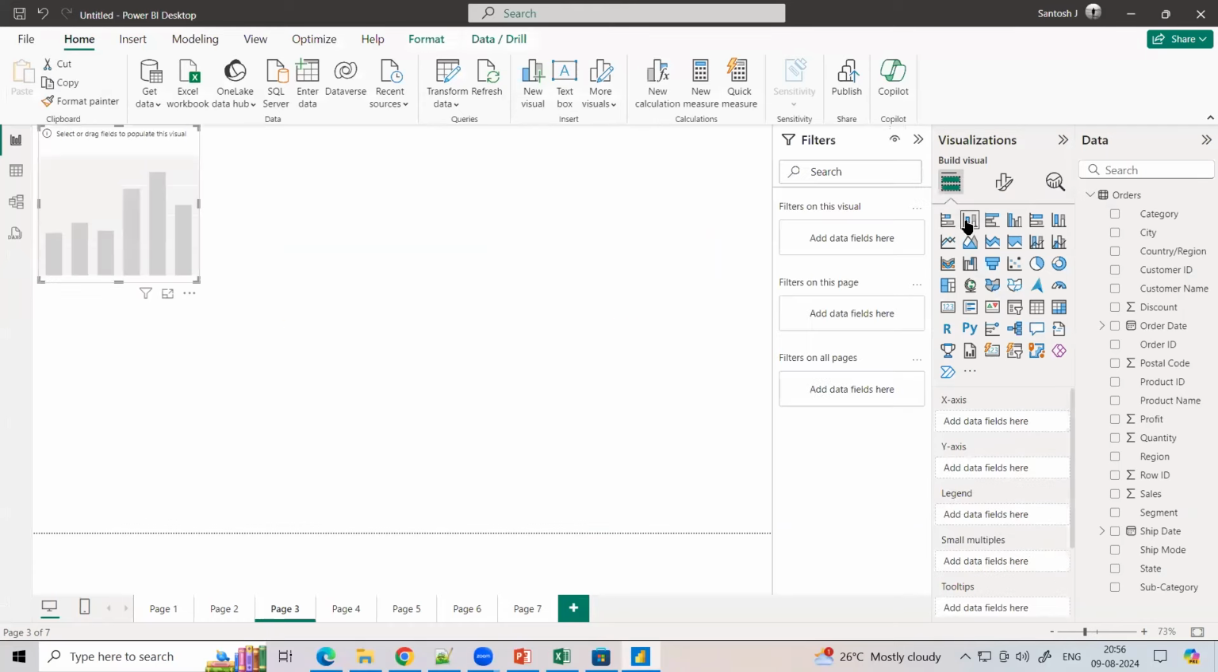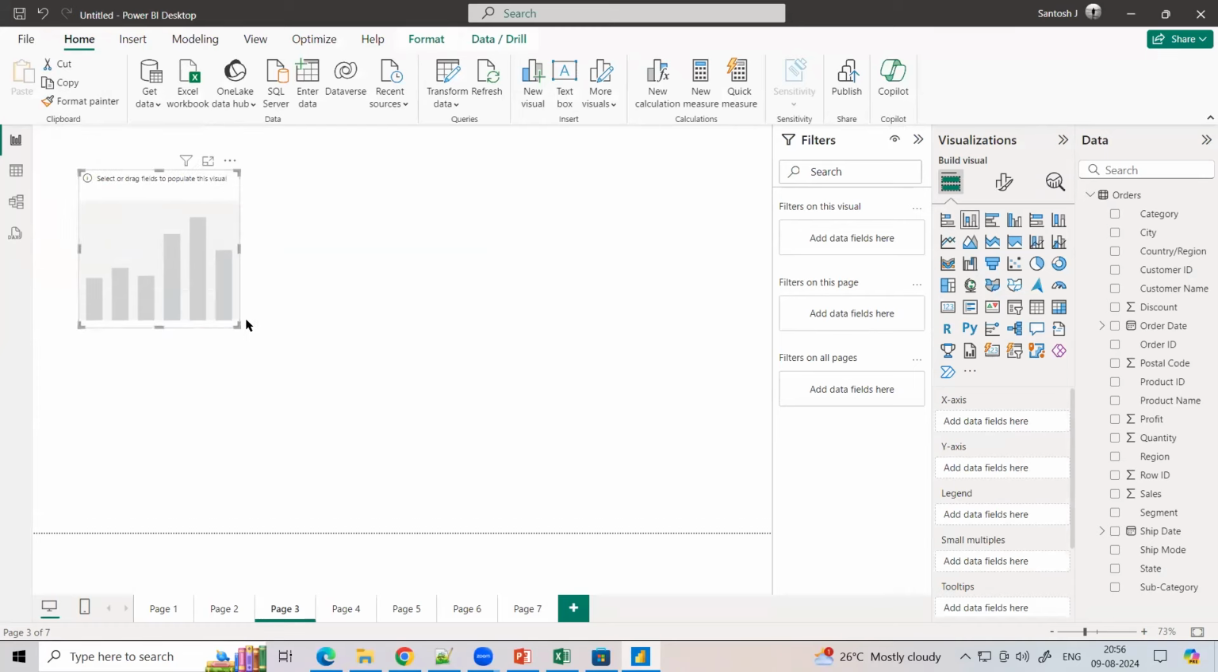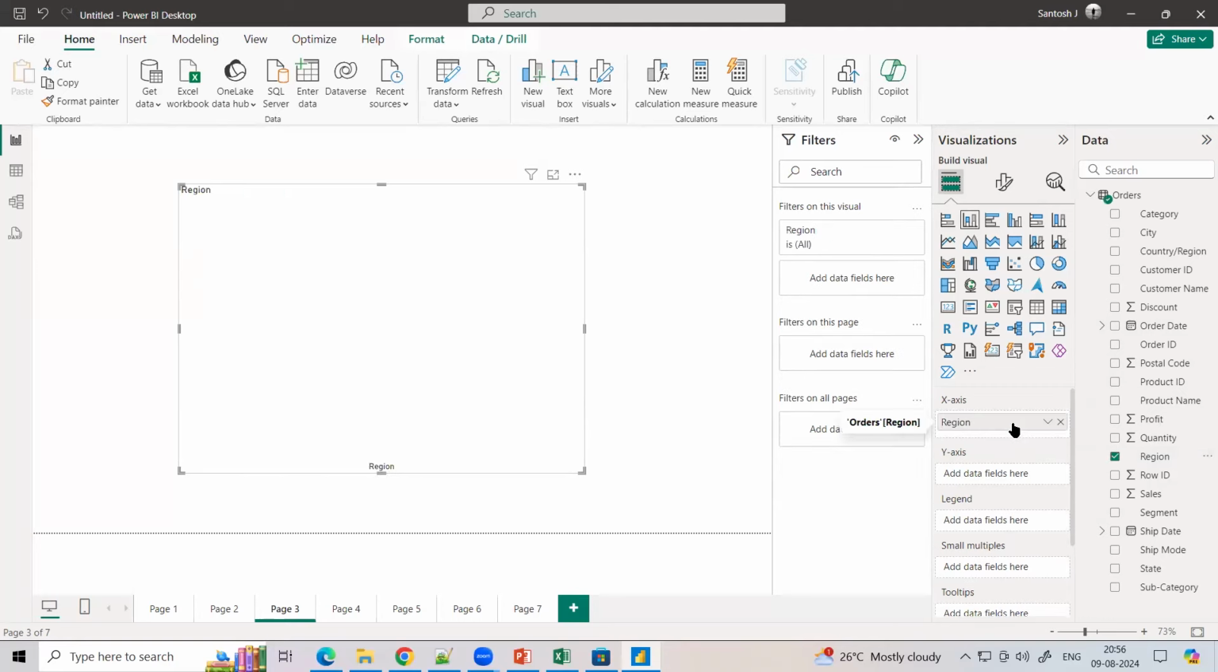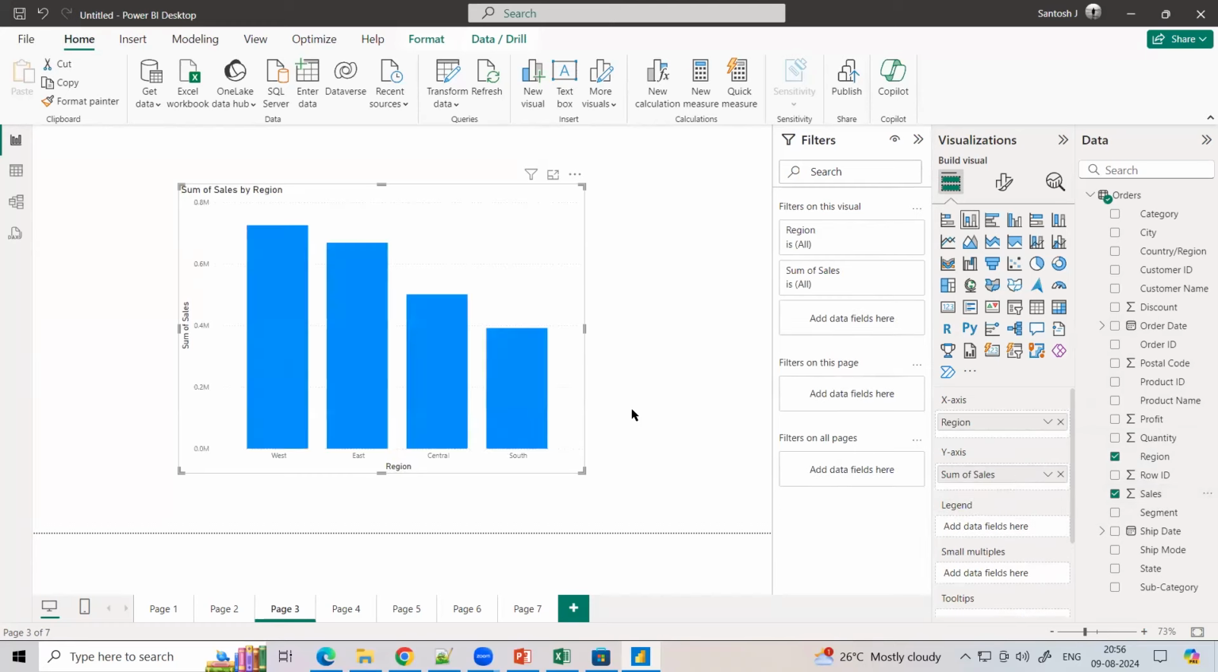Click number 1. I have clicked one time. I'm just dragging it so that the many people watching from your phone can see. There is a column called region. Simply drag the region to this x-axis. There is a column called sales. Simply drag the sales to the y-axis. Within 3 clicks, my report is ready.